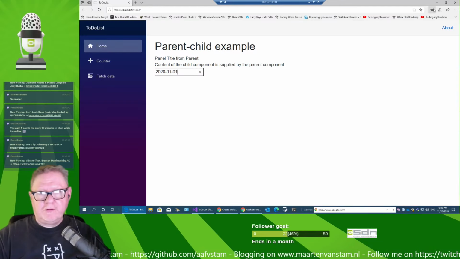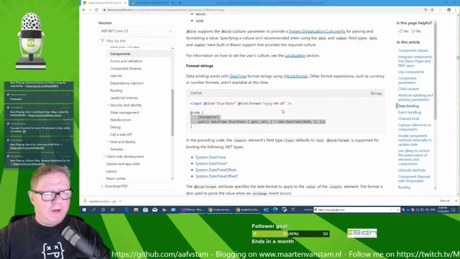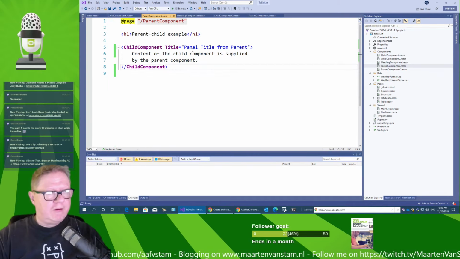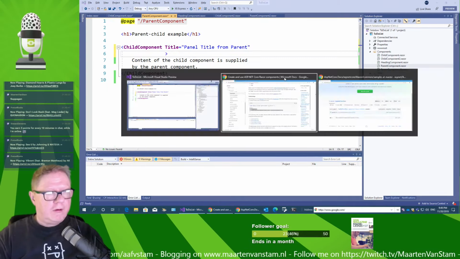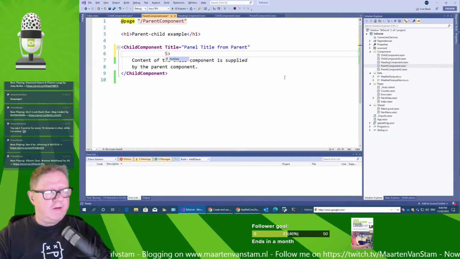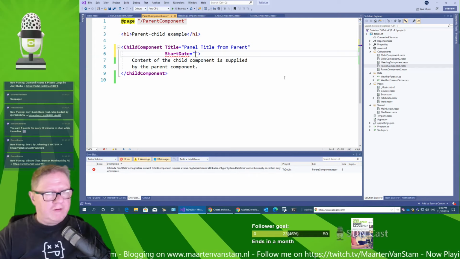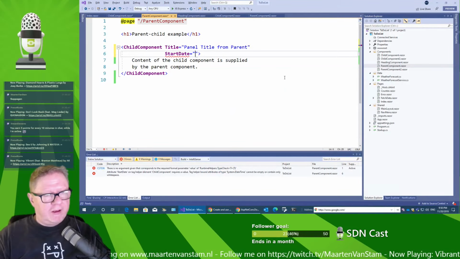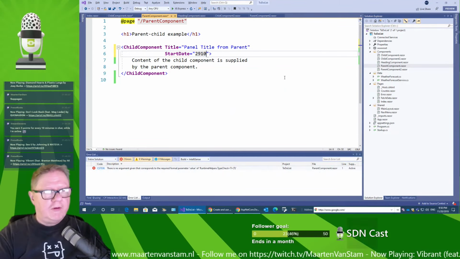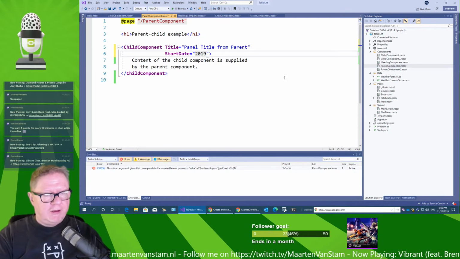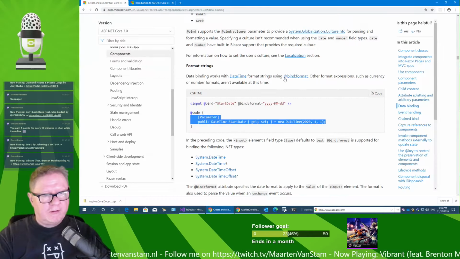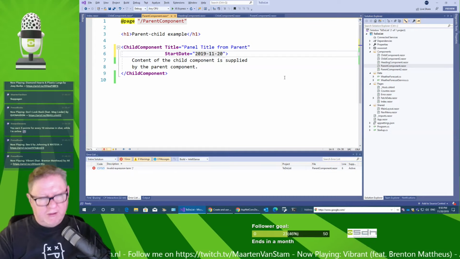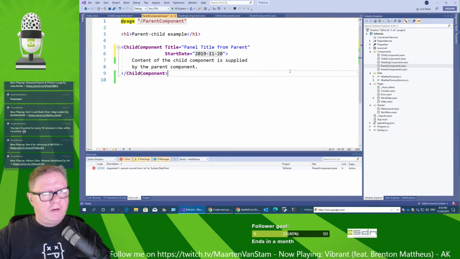First kill this, and now give it as an option, an attribute from the parent. That should be called start date equals, and that's saying like 2019, that's today. What's the format of the separator? Dash 11 dash, what's today? 20. Save.